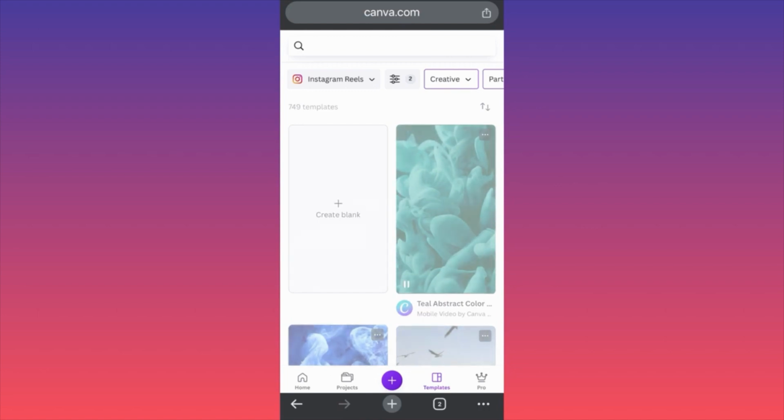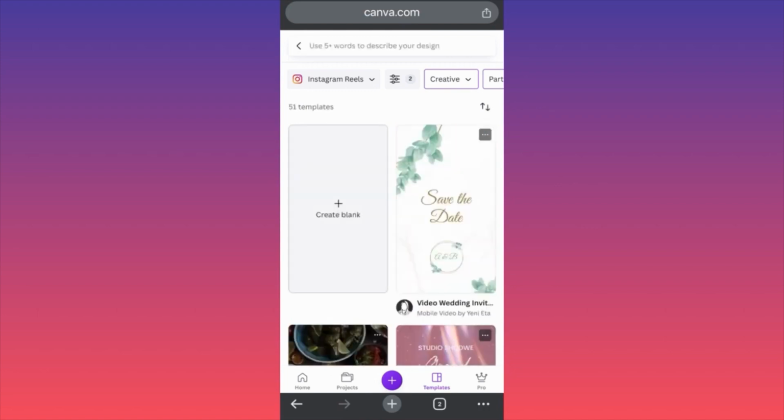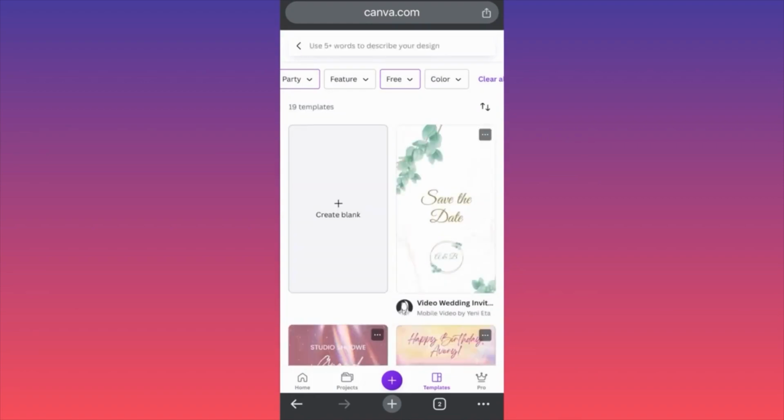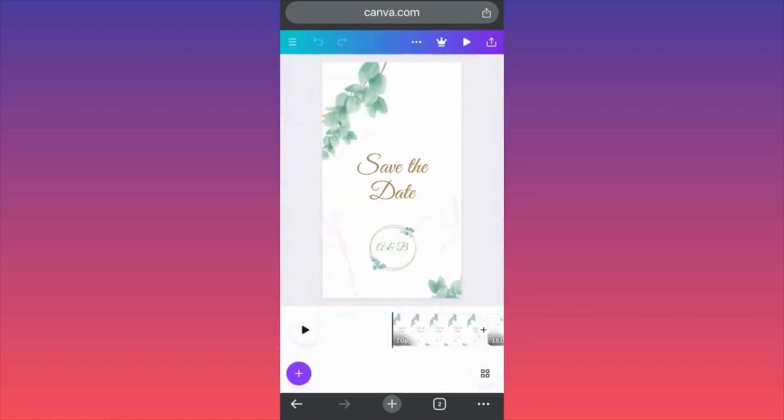This is how simple it is. Sometimes it works a little slow, so you've got to be patient. Then you're going to filter by price. You want to use only the free templates, which will allow you to use your budget for other purposes. So let's select this video over here. This is how you're going to create the reels.